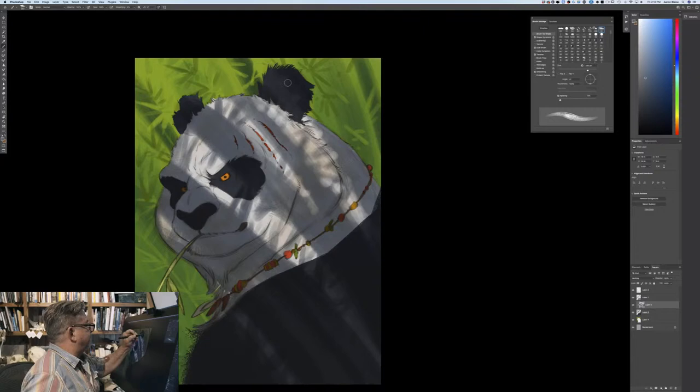Here, I just want to soften these. There we go. Just make them feel a little bit kind of out of focus. Sounds like a Tom Petty line. Just a little more in focus.